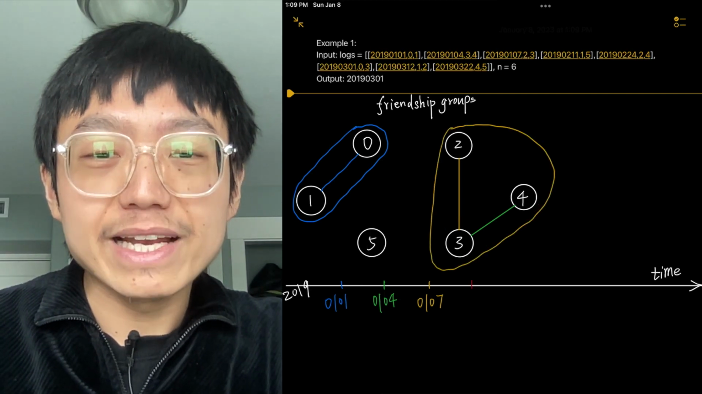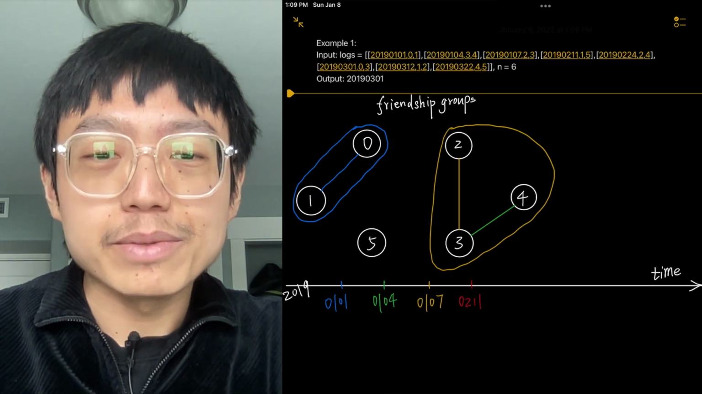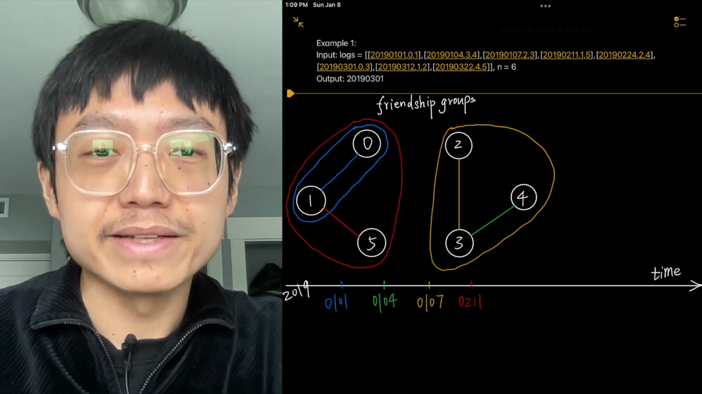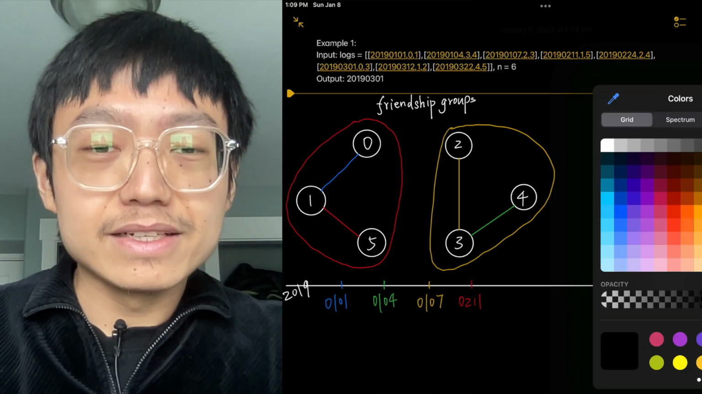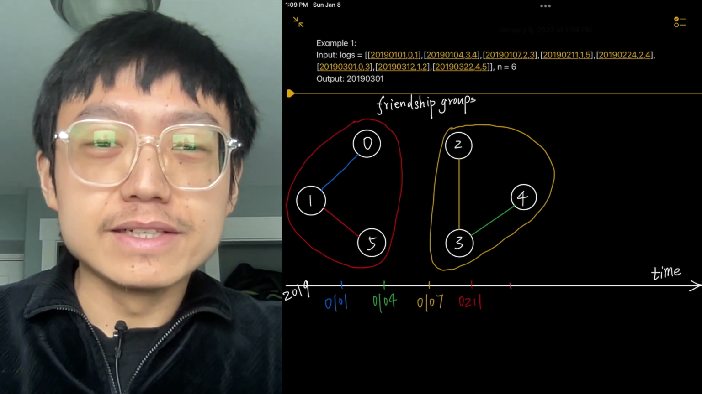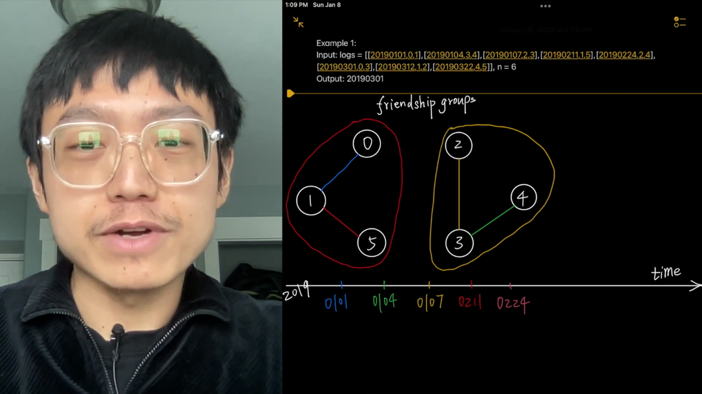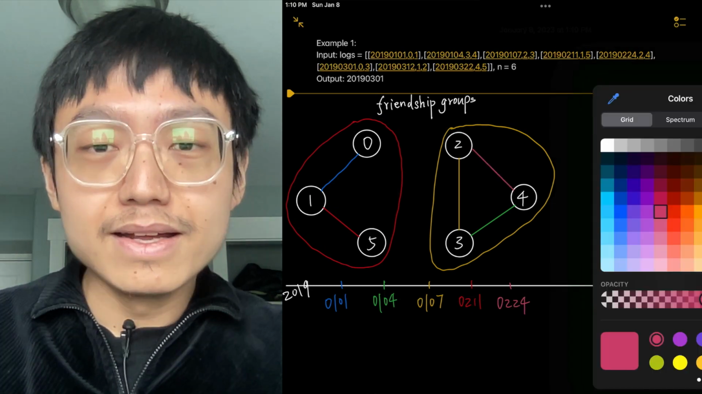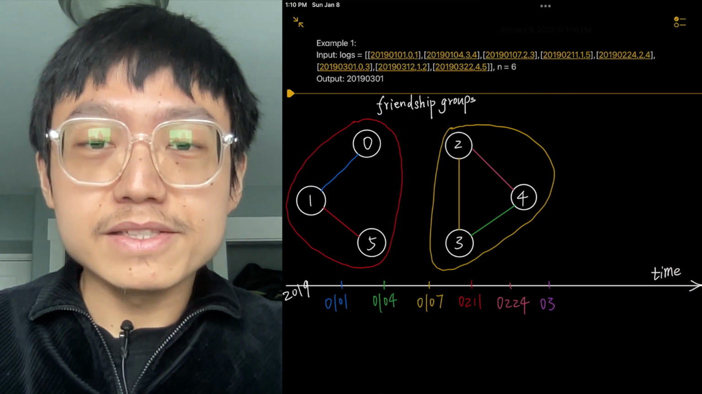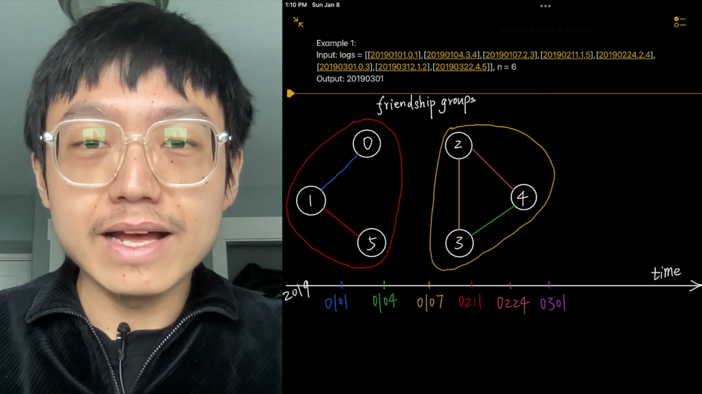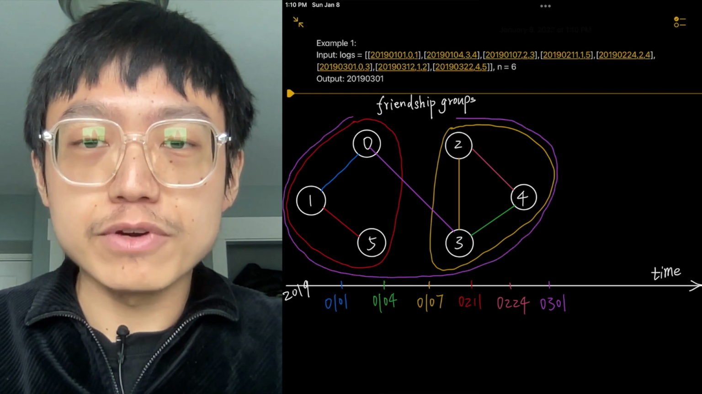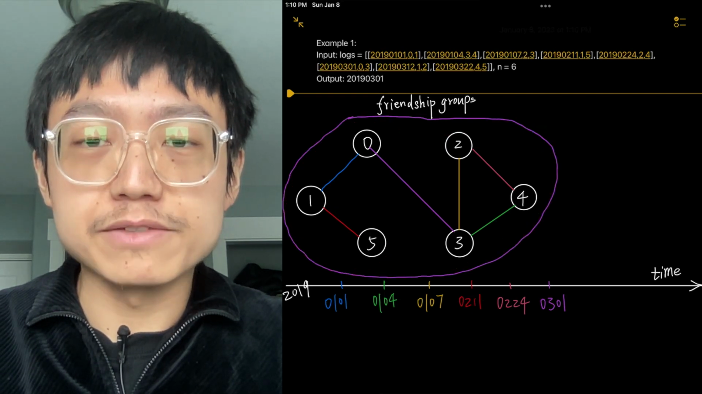And on February 11th, the person 1 and 5 become friends, so the persons 0, 1, and 5 will form another friendship group. And on February 24th, the person 2 and 4 become friends, but they are already in the same friendship group, so nothing happens. And on March 1st, the person 0 and 3 become friends, and now everyone 0, 1, 2, 3, 4, 5 is in the same friendship group, so now all of them are friends.